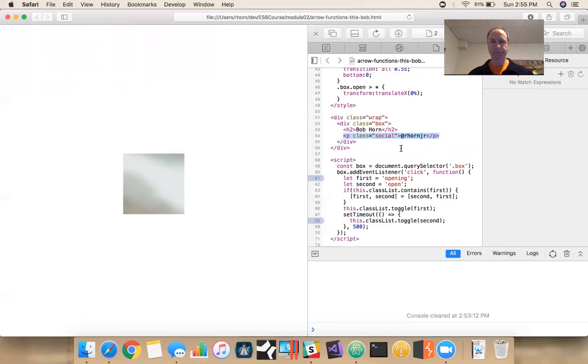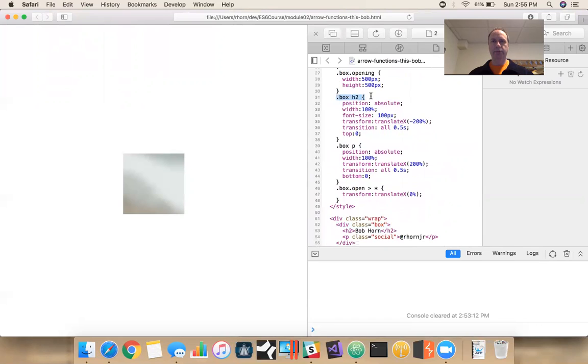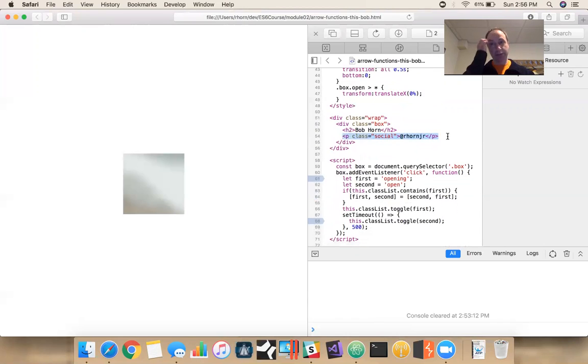The reason for that, if we look at the H2 within the box, so let's scroll up at our style and look at box H2, we can see here that we have a transform. We have translateX, which is the x-axis, of negative 200%. So as it stands now, since we have this style applied to it, negative 200% gets the header, the H2, off of the box by sliding it 200% of the way to the left, right?